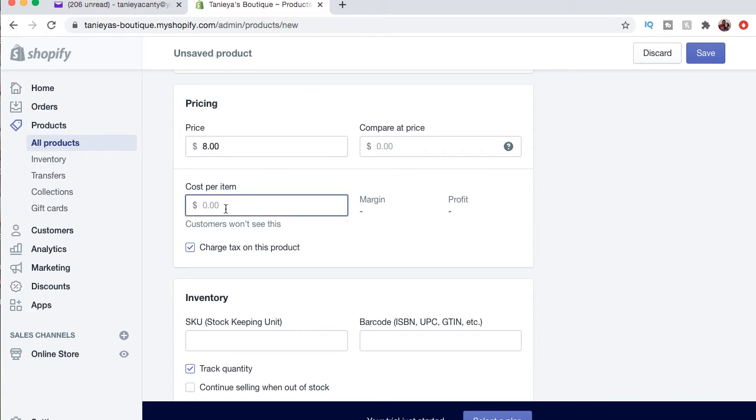They also have this little box here that helps you track your profit, your margin of each item, and I really recommend you fill this out so that you can keep tabs. So let's say your cost per item was $1. Let's say you're selling lip gloss, and you bought 100 pieces at this price. So each individual lip gloss from your vendor cost you $1. So you would put that under cost per item.